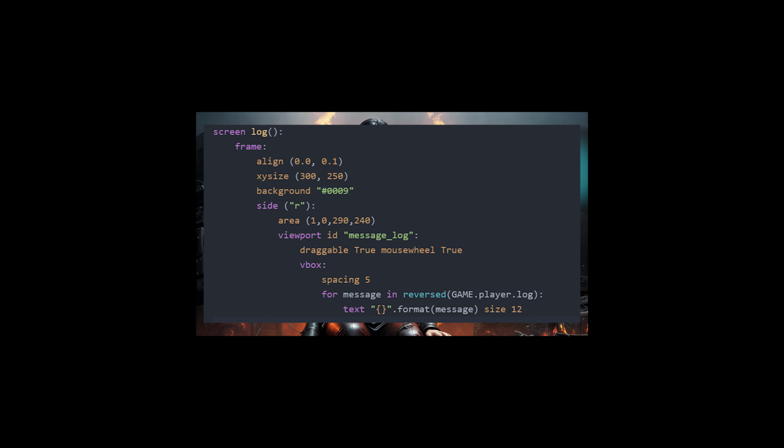That's what a line 0, 0 and 0.1 means. And we're giving an XY size of 300 pixels wide by 250 pixels tall. We don't want it to be huge. We don't want it to dominate the screen. We just want a nice small box that's going to show some messages. And then we're going to give it a background of 000,9. So again, it's going to be a slightly less opaque, slightly transparent black box.